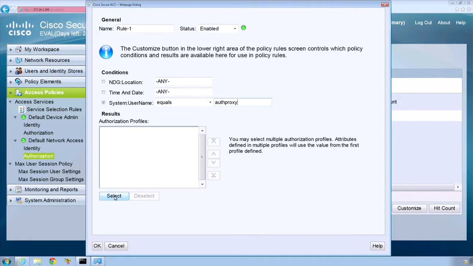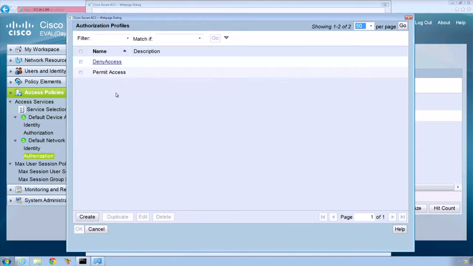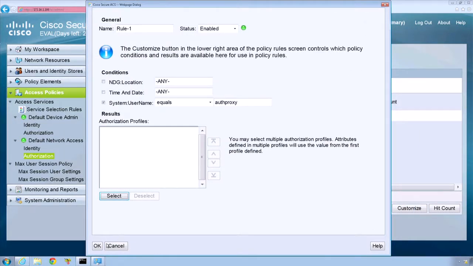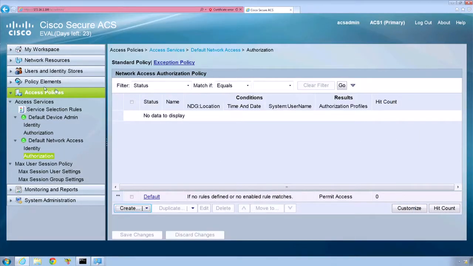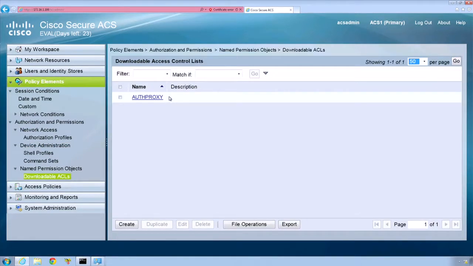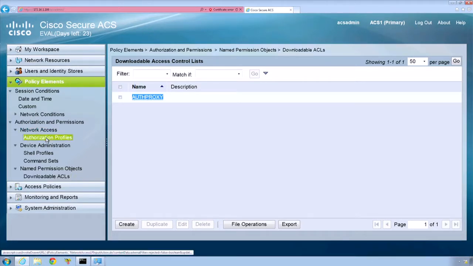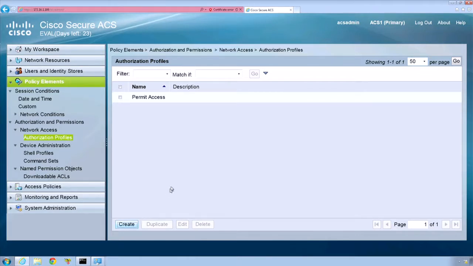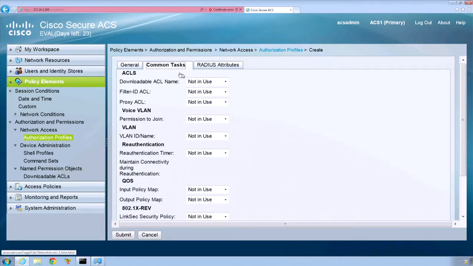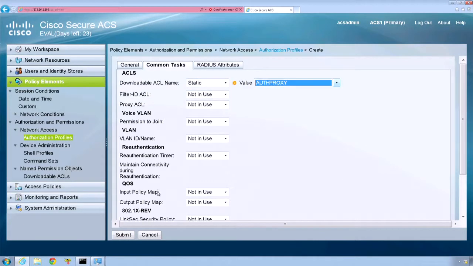then I want to select the authorization profile, which I didn't yet configure. I just configured the downloadable ACL, but I need to apply it to an authorization profile. So I have to go to Network Access Authorization Profiles, and say Create. I give it a name of Auth Proxy. Then under Common Tasks, I want to assign the DACL that I configured previously, which is this one, and say Submit.